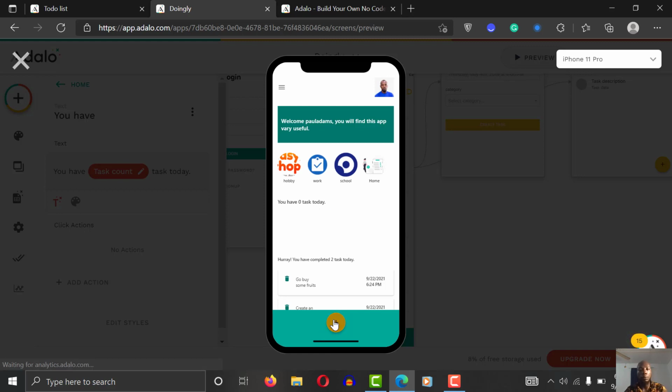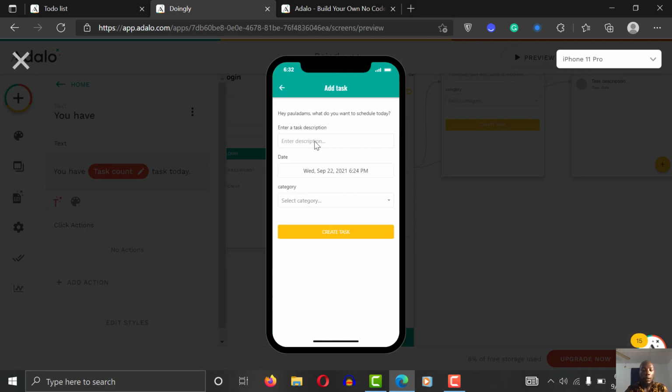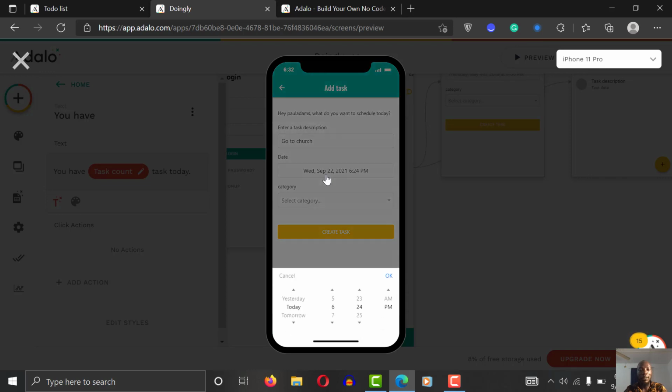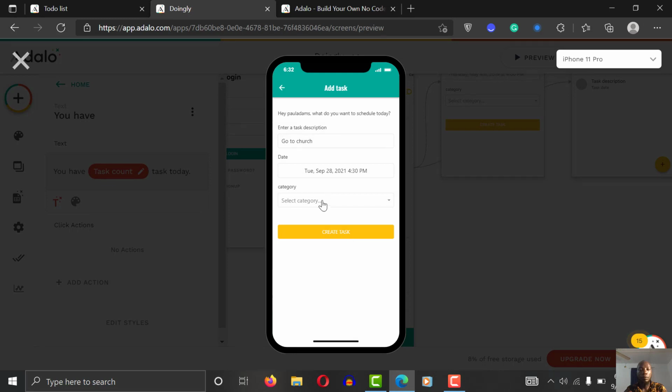Let's click on the plus button to add a task. Go to church. I love going to church, so I'm going to say go to church. I go to church on Tuesdays, so I'm going to say Tuesday. Go to church on Tuesday to 4:30 p.m. Just when I go to church. So like 4:30. Said OK.